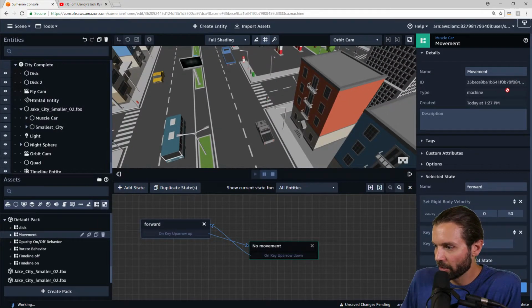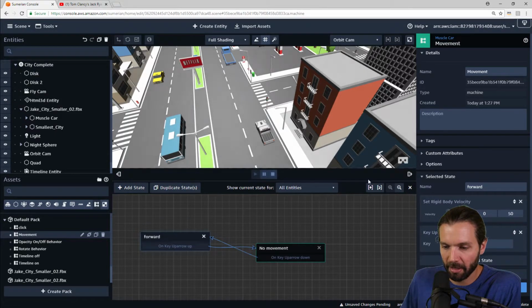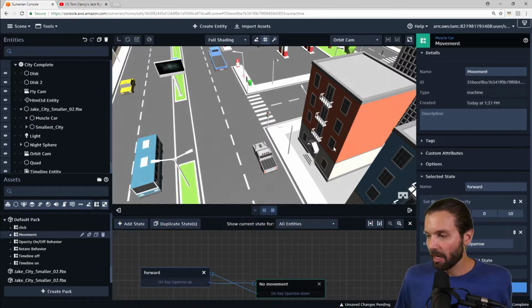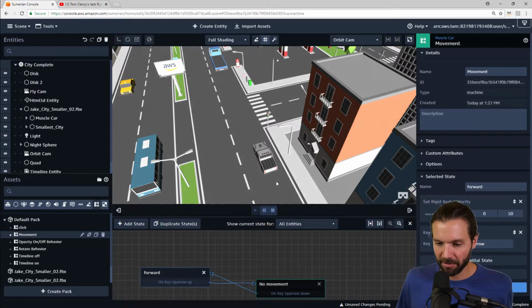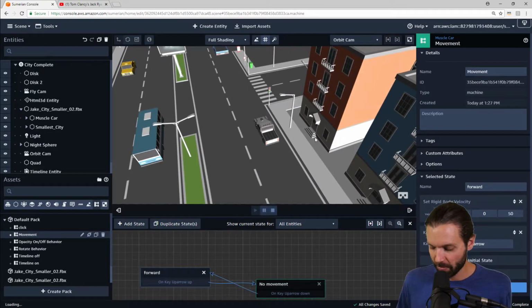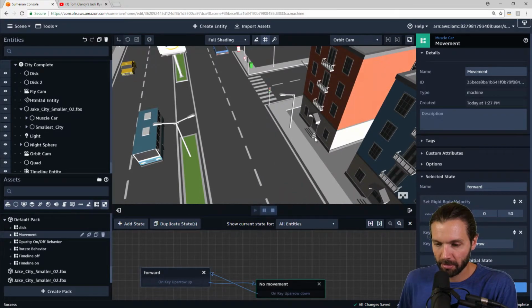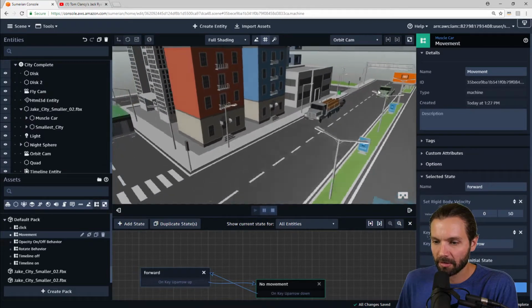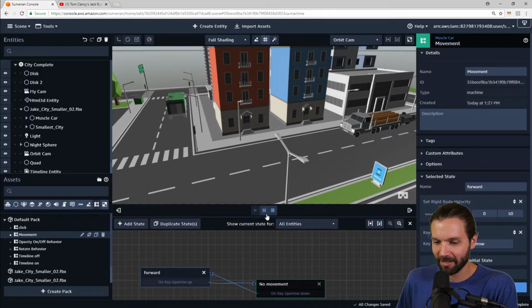Is that muscle car rigged or is it just going to move? That's a good question. That's what I'm doing right now. I'm adding a behavior to it, Ryan Reese, to allow myself to control it using my control pad here. What just happened to it? Oh, it flipped over.